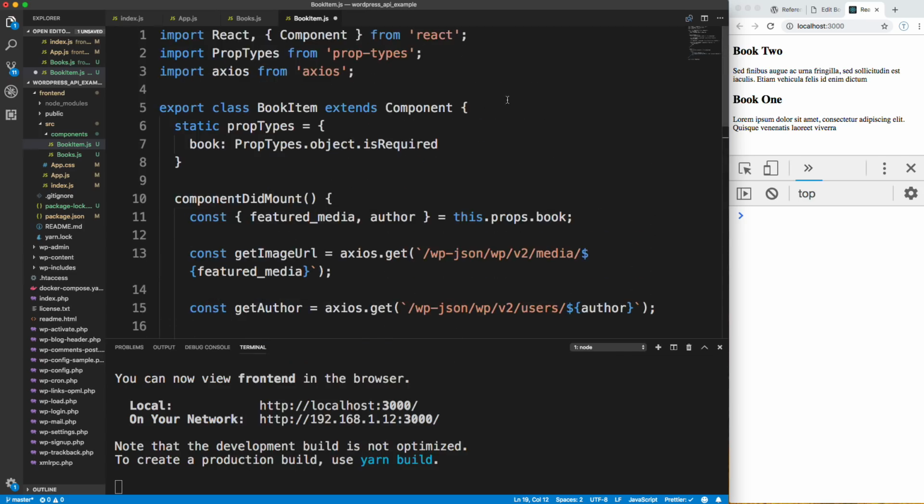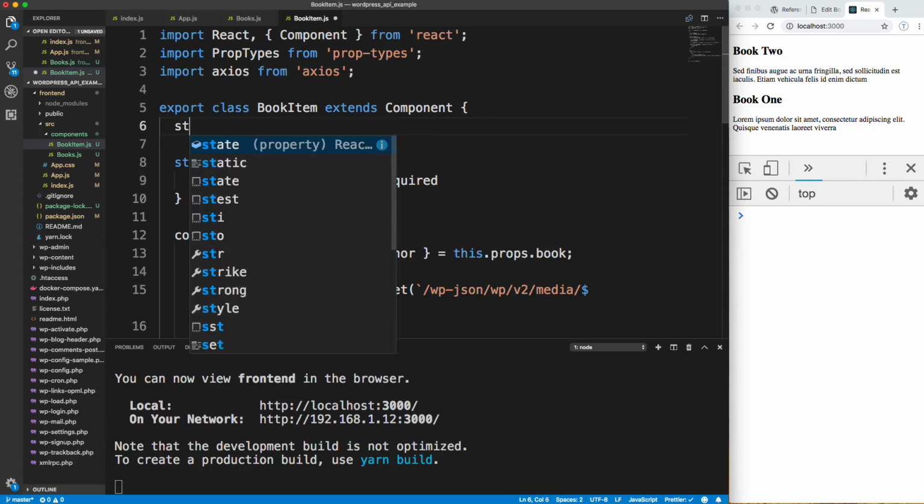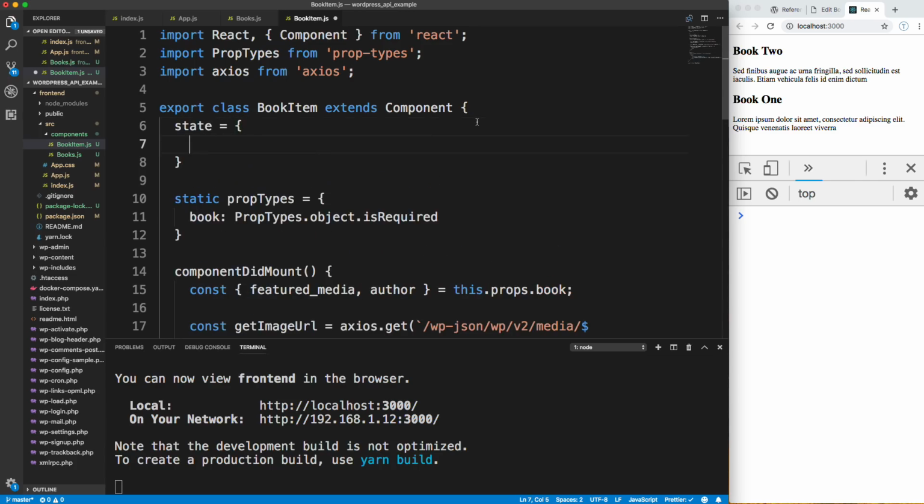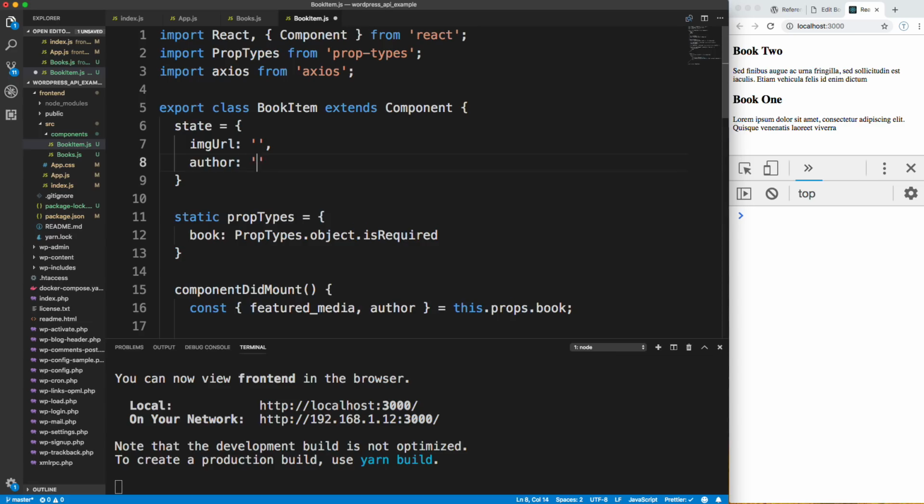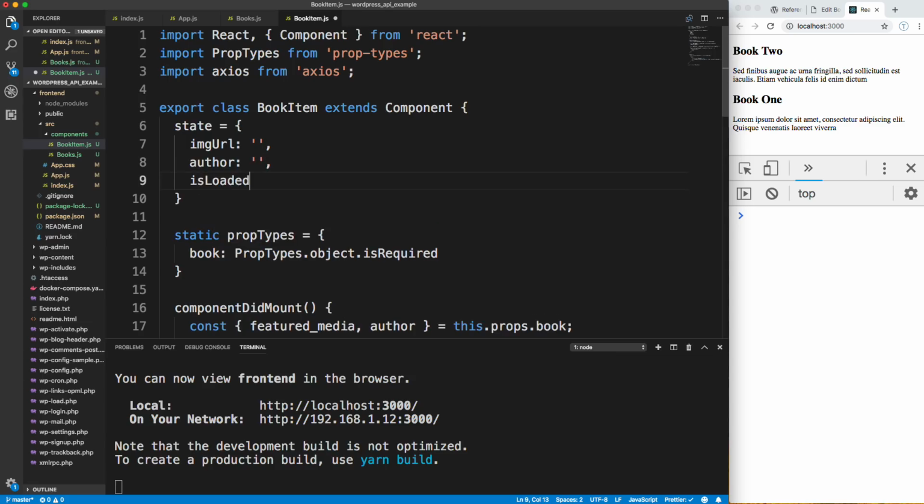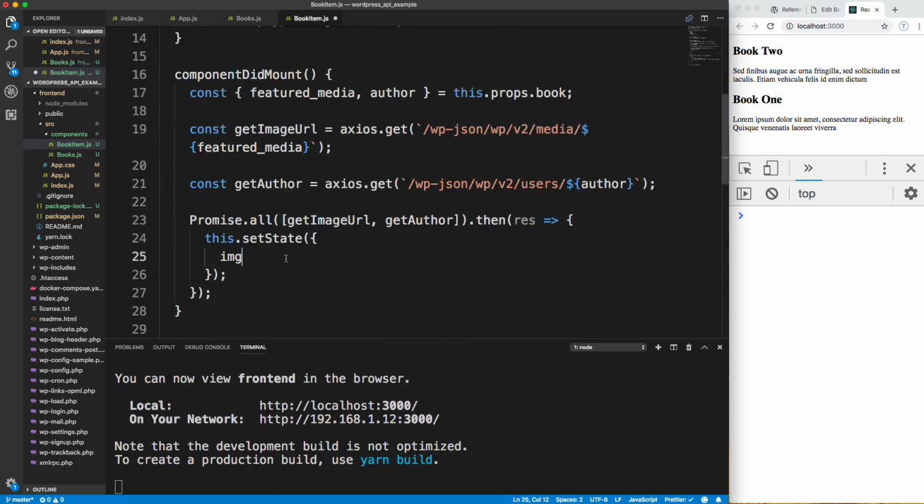So this.setState, and let's set the image. Actually, I didn't even add the state yet. So let's go up here, and let's say we want in our state imageURL. We also want the author, and then let's also do isLoaded as false. Once we get this stuff here, we're going to set the image URL. This result is going to be basically an array, and actually let me just show you what this gives us, just for those of you that haven't used Promise.all.